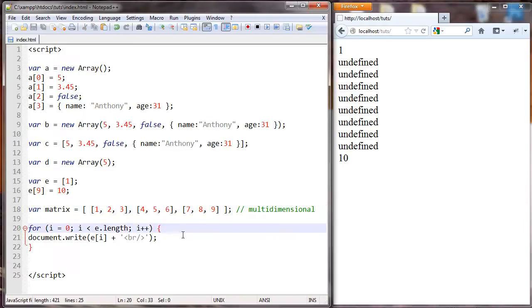Now let's loop through that and see what that looks like. So we're going to change this e to the variable name, which is matrix. Oops.